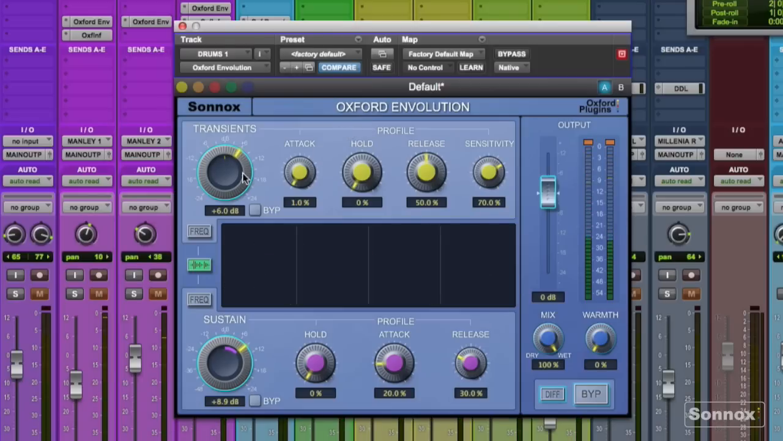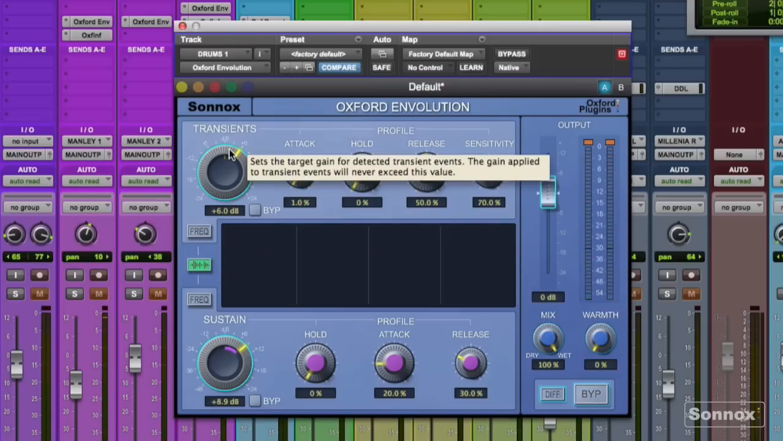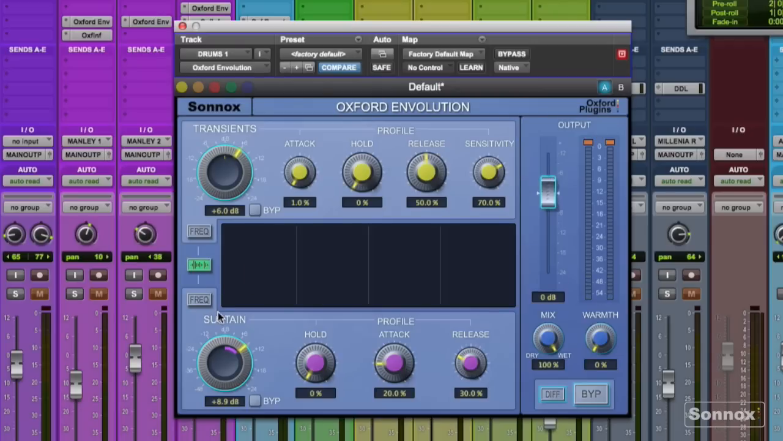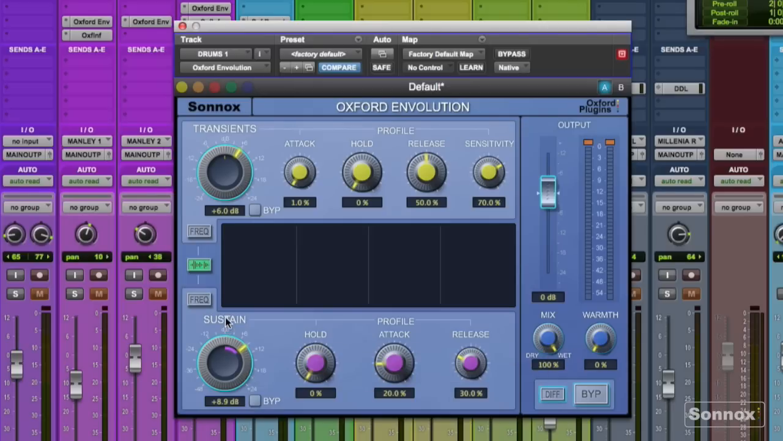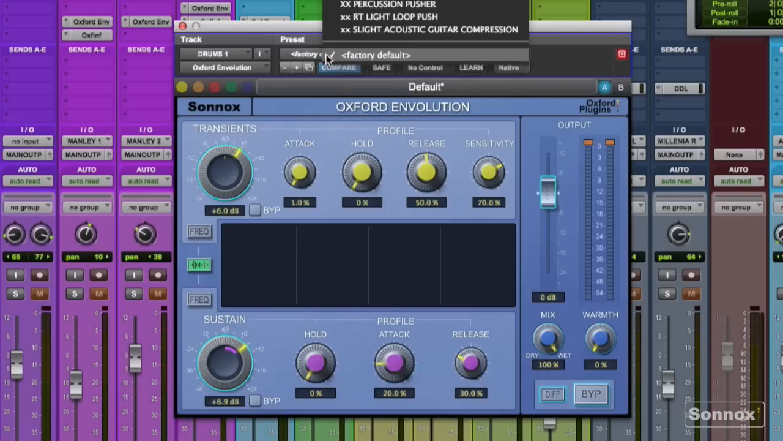You can already hear why I use this plugin a lot. I start with the transients feature. Without getting too fancy, the transients knob either pushes the transients or pulls them back. The sustain is the same thing. It either pushes the sustain or pulls it back, almost into a gate feature, which I'll show you shortly. Let's play with this a little bit.